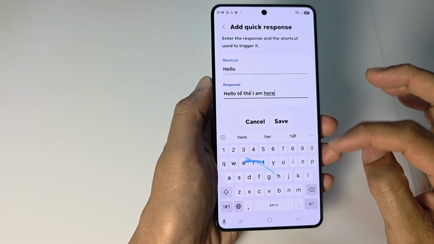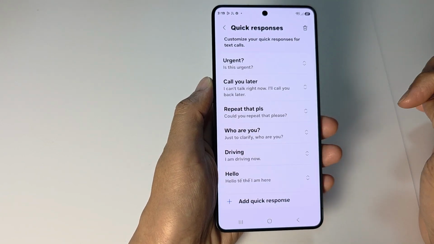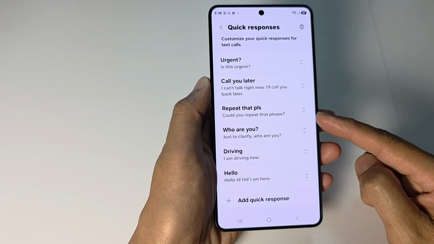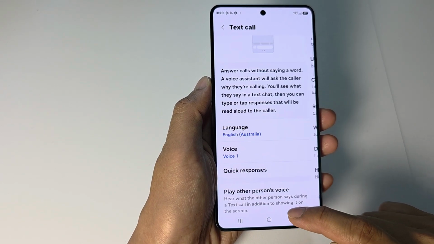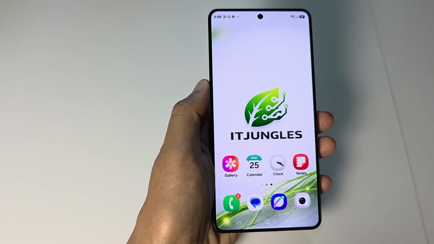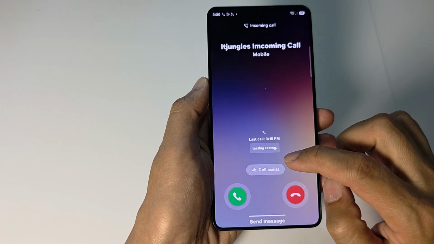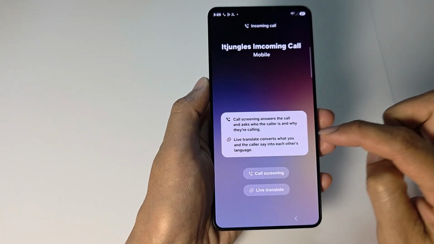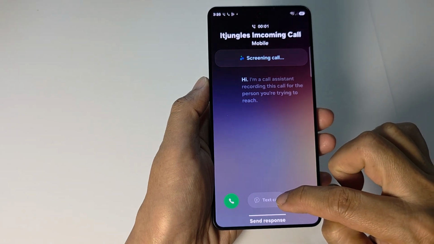Okay, I'll put in some sample text and then tap on save. Okay, so we have set a number of different quick response presets. So now if you receive an incoming call, here I will choose call assist, then tap on call screening, and here we got the text call.